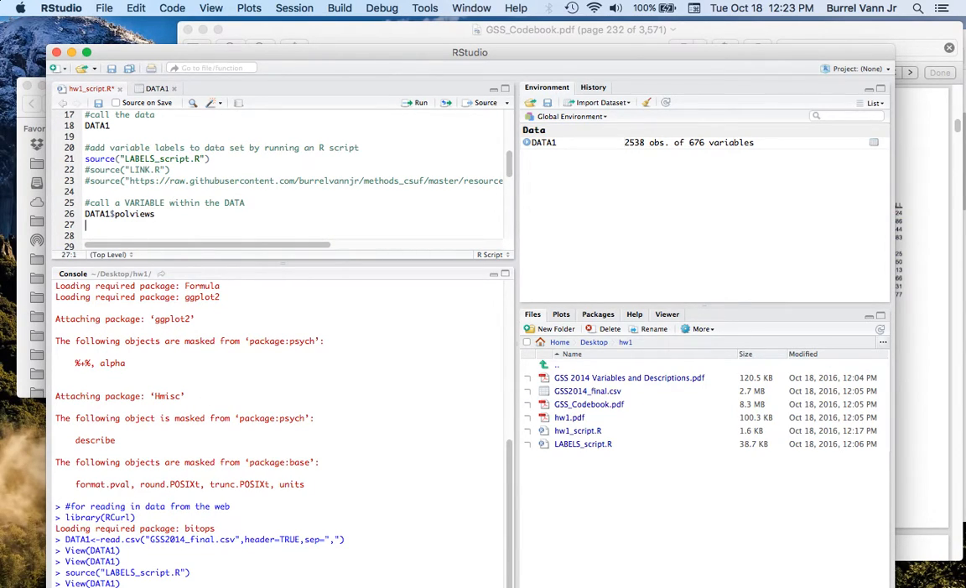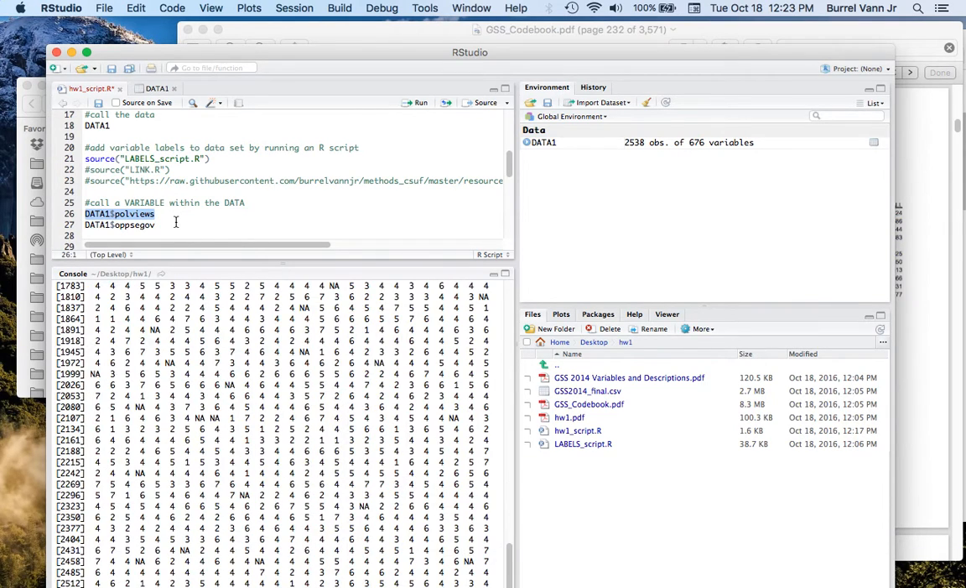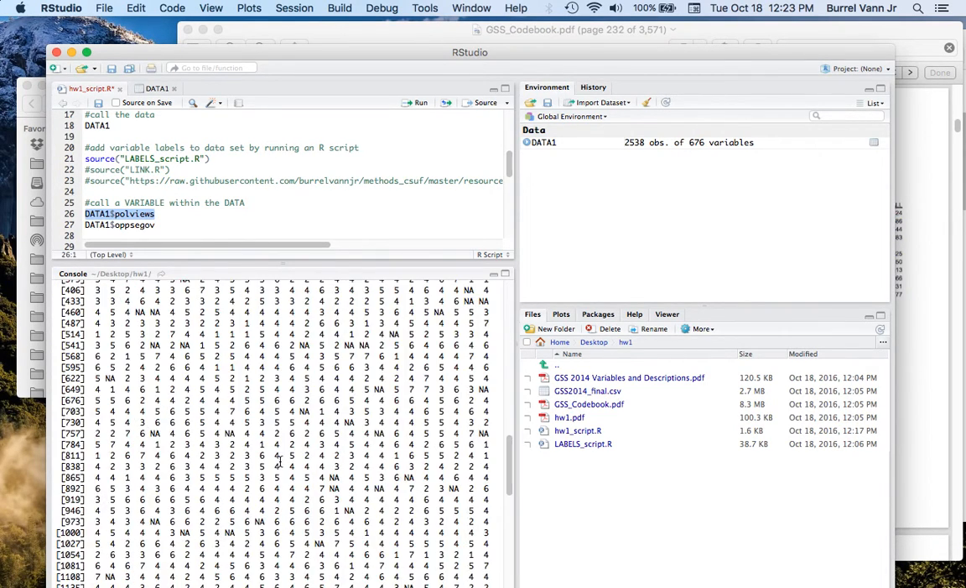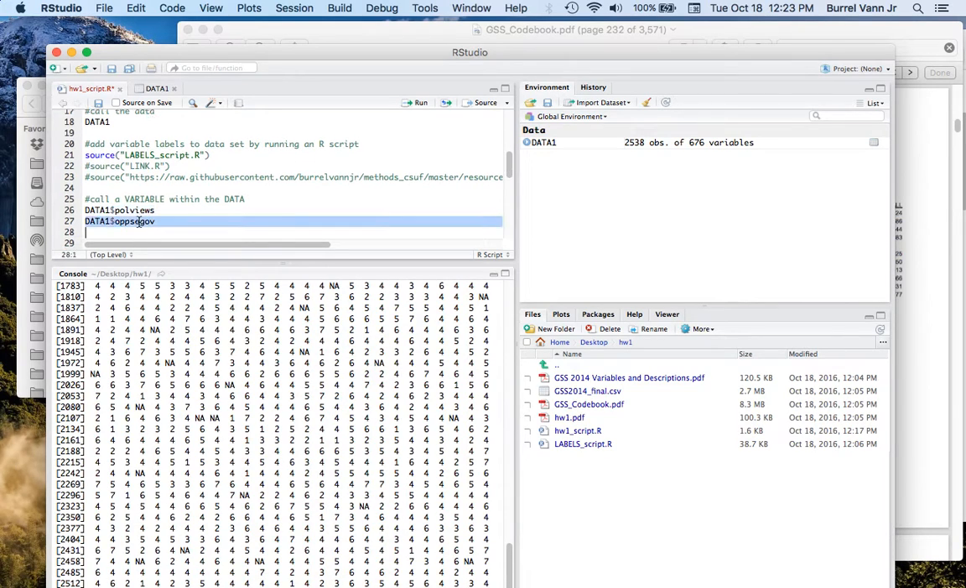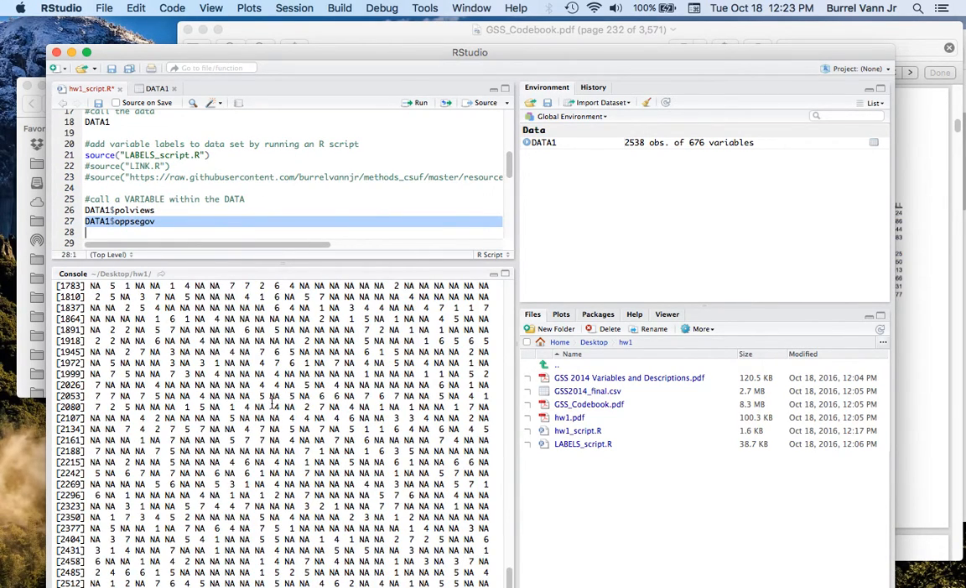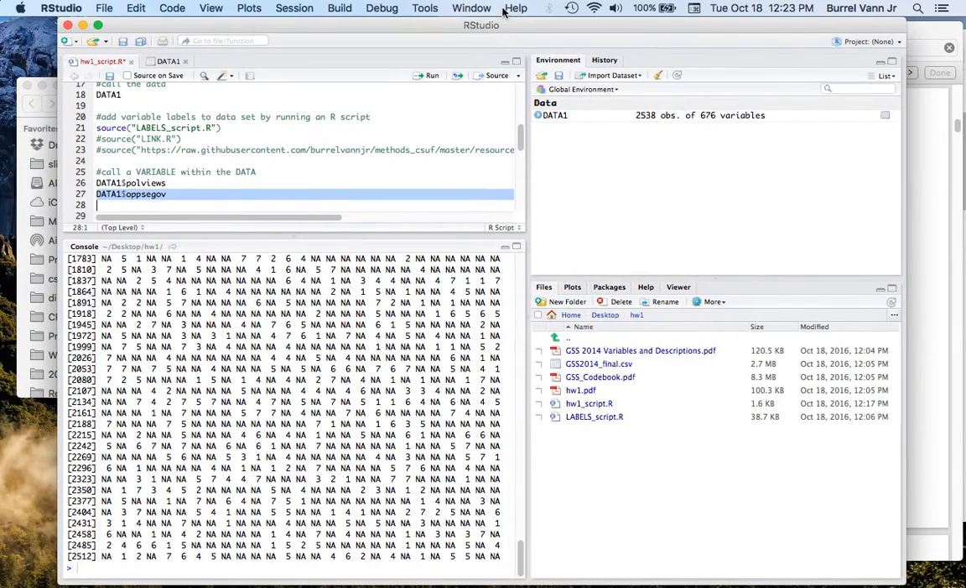Similarly, I have another variable, my second variable, which is oppose gov. Here, the second one in the list, oppose gov. Those are my two variables. So I can call the variables here, highlight my variable 1, and it's going to give me all the data that exists for that variable. Same thing for oppose.gov. I'll run that, and it's shown up.